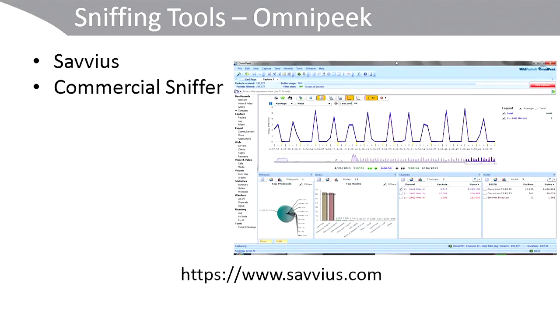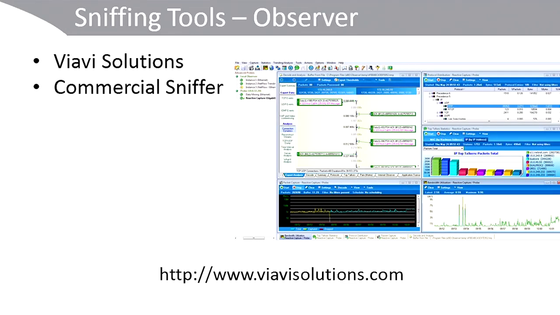OmniPeak is another commercial sniffer produced by Savvius. It also provides charts and graphs, shows you bandwidth utilization, and breaks it down by protocols. All good stuff. Observer from Viavi is another commercial option with charts and graphs, bandwidth utilization, and protocol breakdowns.